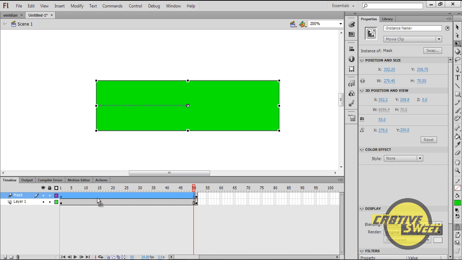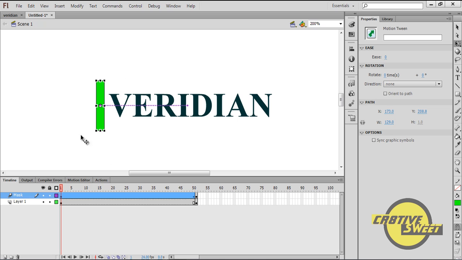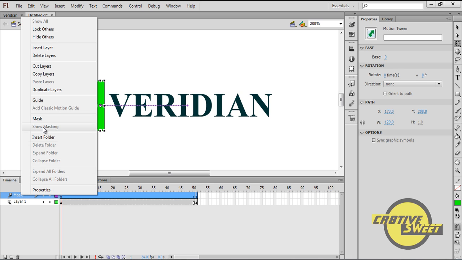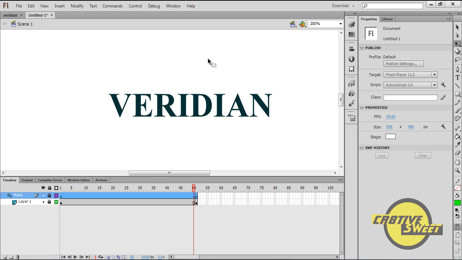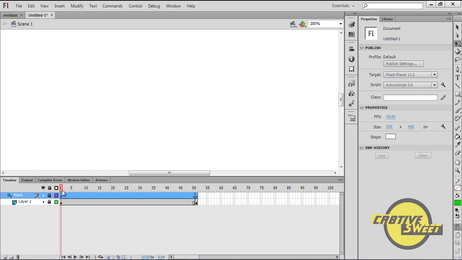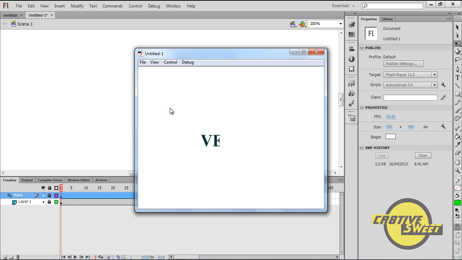So what I want to do now is click on the first frame of the mask layer, and as you can see, that would be the starting point of the motion tween. I want to right click on mask, then hit mask to apply the mask, like so. You can see that it's vanished, but don't worry, the mask is still there. Our project is still there. If you click on the 50th frame, you can still see that it's still there. So once you've done that, if you hit Control and Enter, you'll see that we've created the following effect.